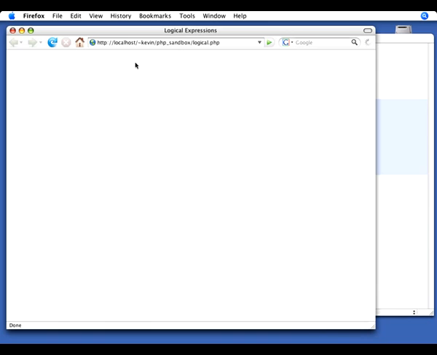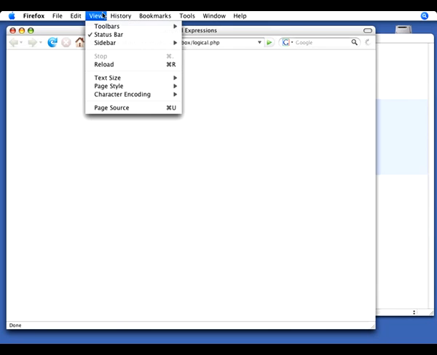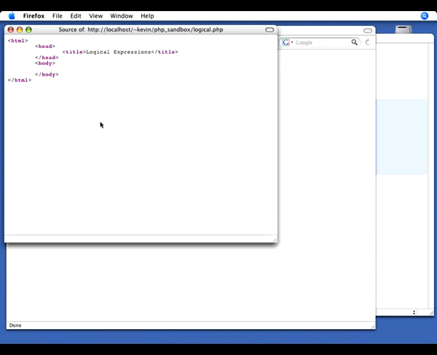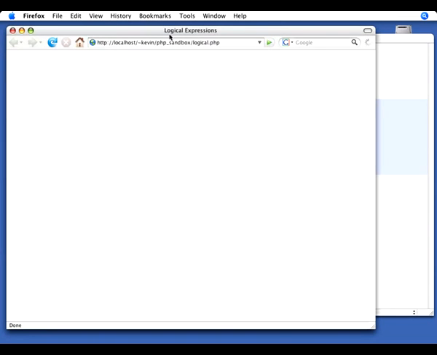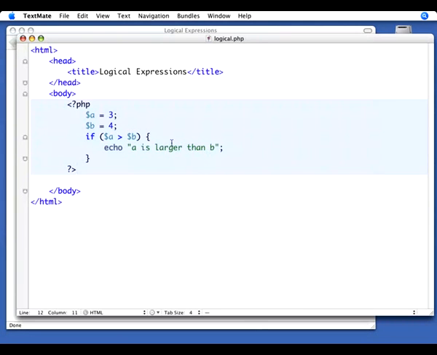So it loaded up the page, and you may first think that it didn't actually succeed, but if we in fact view our source, you'll see that the page did load, but there's nothing in there at all. We have a page title, logical expression, so we know we got the page. But the thing is that A was not larger than B, so it didn't execute.